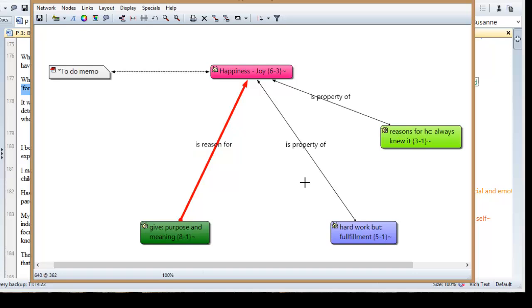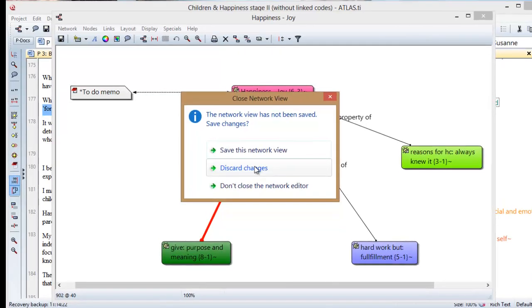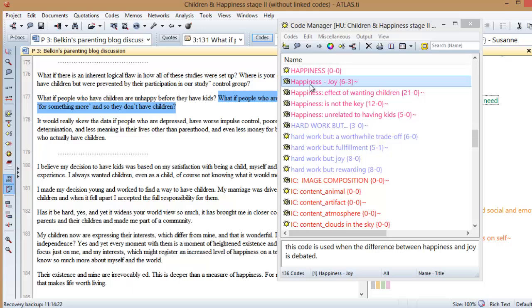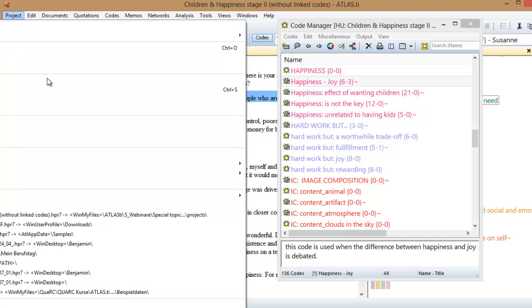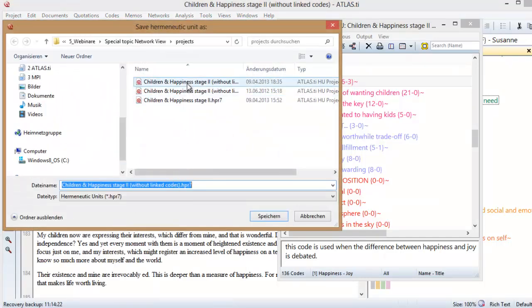But yeah, you can always visualize the links. That was that Atlas saves these links here. But if you want to save the view, you have to save the network view. So if I close now, Atlas will ask me whether to discard changes. I don't want to save this view. I only wanted to see which are the codes linked to this code. So let's actually save this project now, and I have some links now, so I save it under a different name.